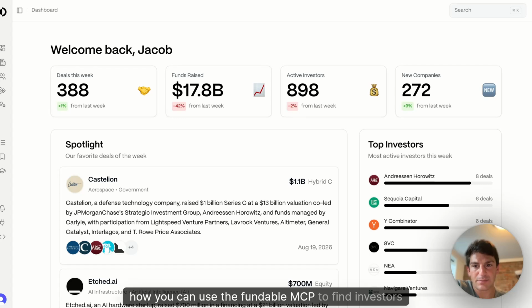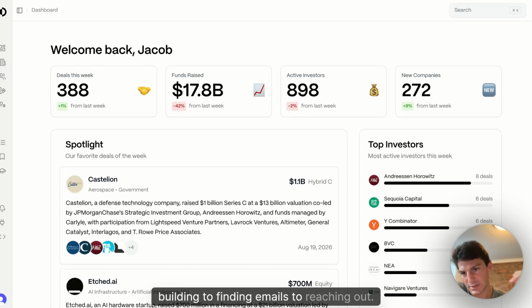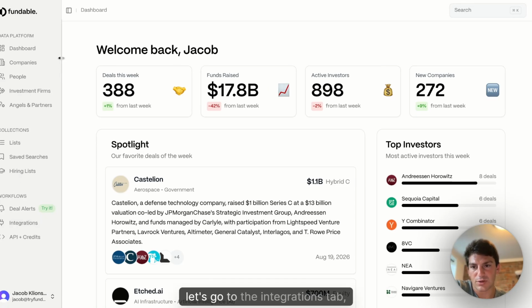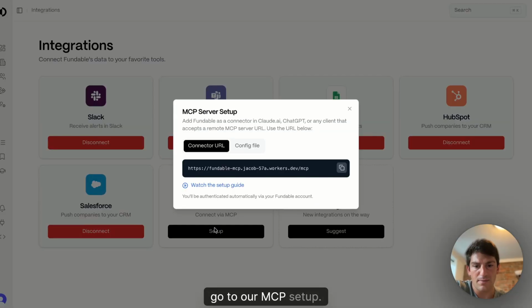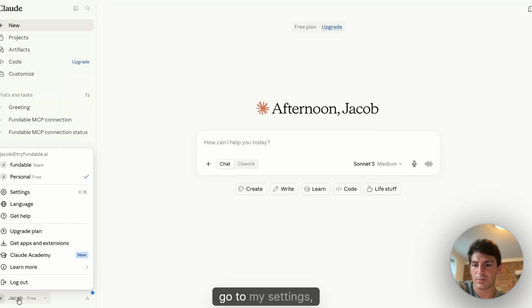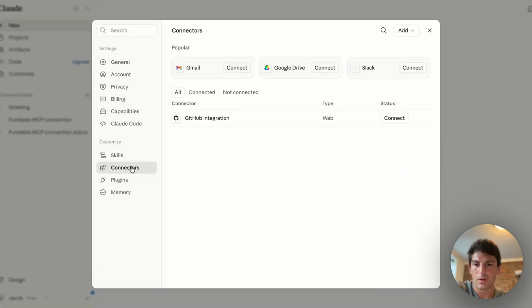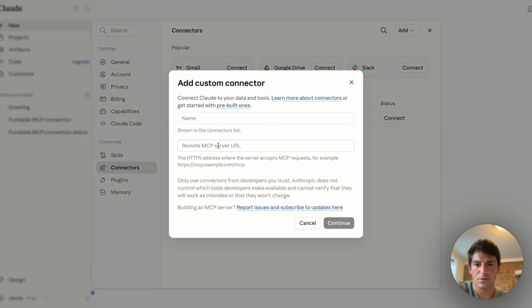You can use the Fundable MCP to find investors directly in Claude and actually go from list building to finding emails to reaching out. So first things first, let's go to the integrations tab, go to our MCP setup. I can just copy this link, go over to Claude, go to my settings, add a new connector, copy this link in, we'll call it Fundable.